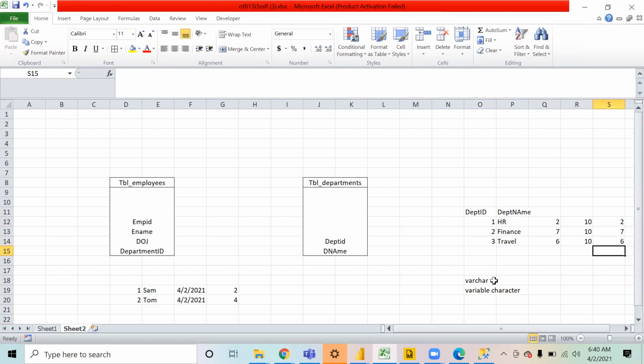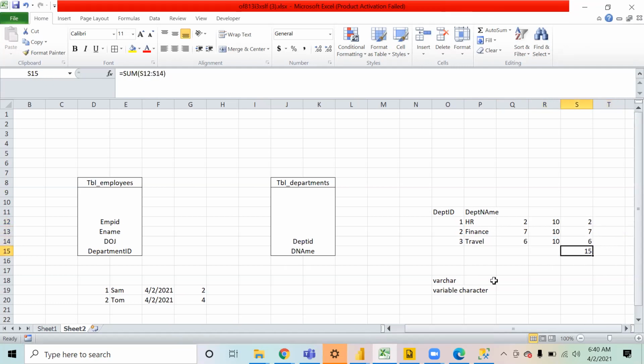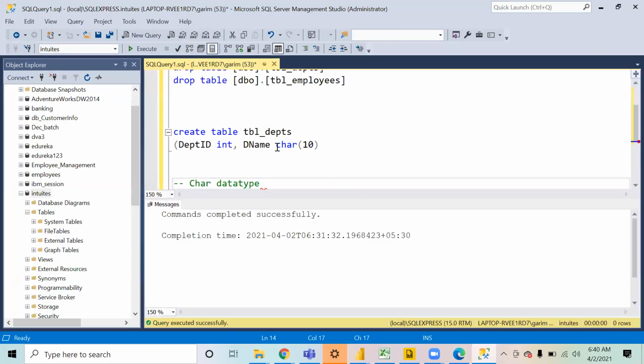So in the back end, although you have specified the maximum size as 10, the memory that it will use is still 15, but it will not allow you to enter more data than that. This is called varchar, variable character. And how do we define it? Instead of writing char, if you write varchar, that will make it a variable character. I hope you all are able to get the point.